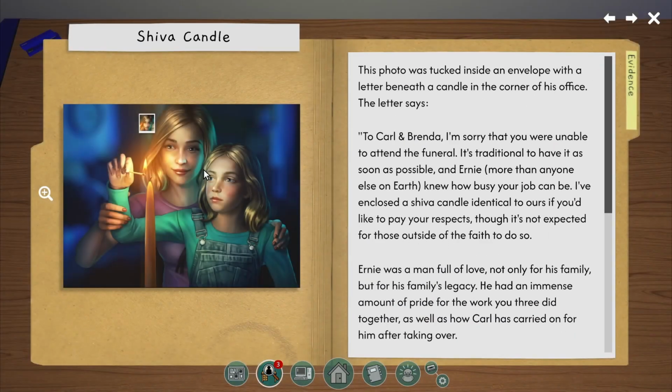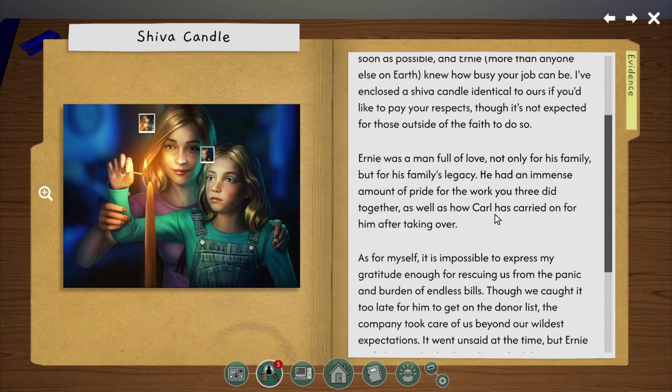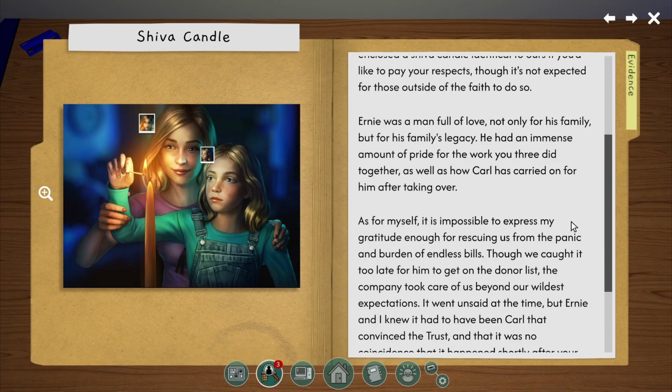Shiva candle. This photo is tucked inside an envelope with a letter beneath a candle in the corner of his office. This letter says, to Carl and Brenda, I'm sorry that you were unable to attend the funeral. It's traditional to have it as soon as possible, and Ernie, more than anyone else on Earth, knew how busy your job can be. I've enclosed a Shiva candle identical to ours if you'd like to pay respects, though it's not expected for those outside the faith to do so. Ernie was a man full of love, not only for his family, but for his family's legacy. He had an immense amount of pride for the work that you three did together, as well as how Carl has carried on for him taking over.